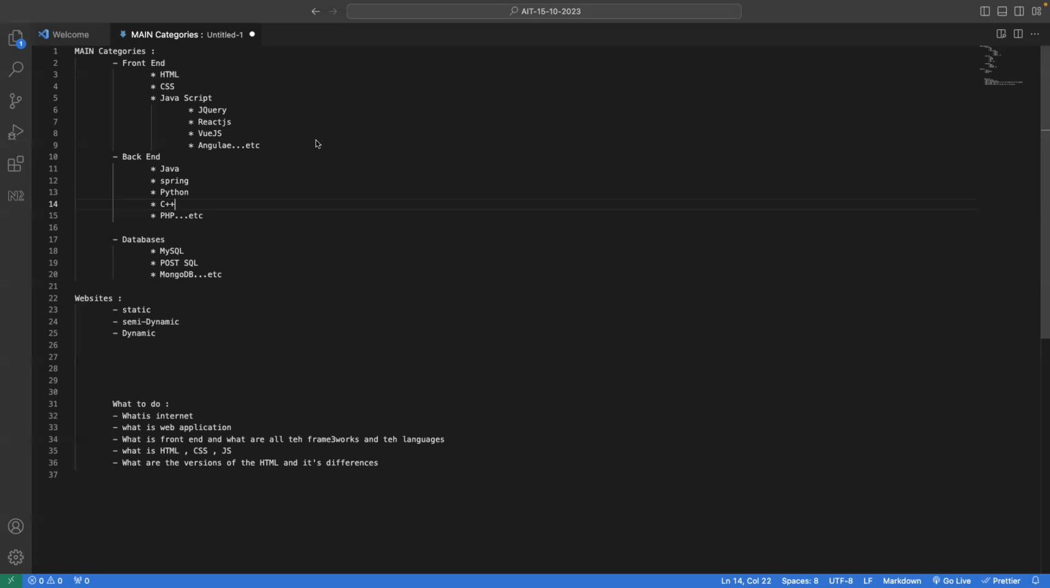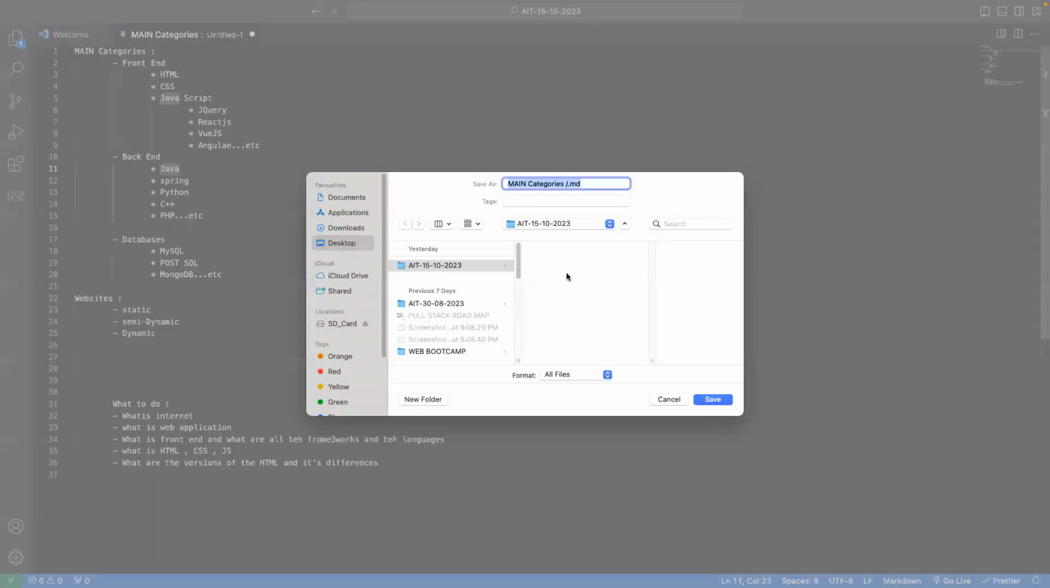Even if you give something else, the JavaScript engine will compile it and convert it into a JavaScript-readable format, and it will apply that to our browser. Clear? So that is what hypertext markup language is about. Clear?